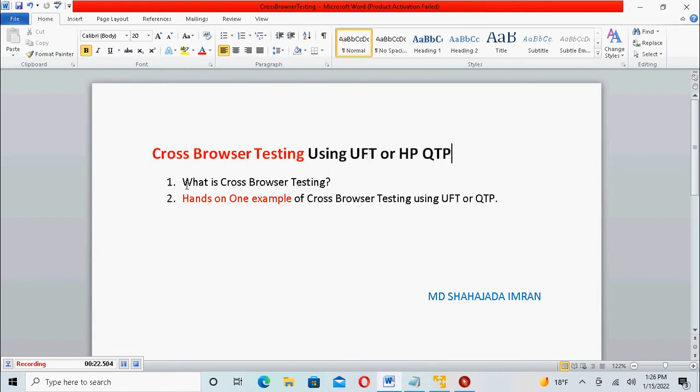And two things I will cover: the definition of cross-browser testing. I will give one hands-on example of cross-browser testing using UFT. So I will show one UFT script that is doing the cross-browser testing.